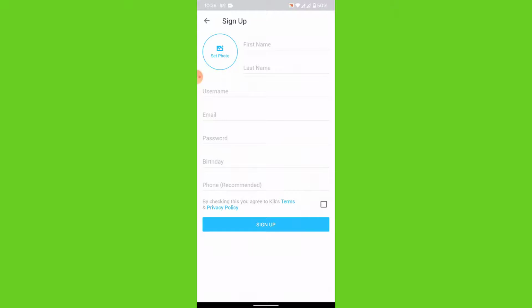So the details that you need to enter are your name, then you need to create a username for your Kik account, then you need to enter an email that you have access to, then create a password for your Kik account, then enter your date of birth and enter your phone number. Once you enter all your details, check this box to agree to the terms and conditions of Kik.